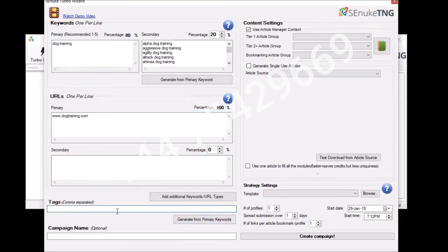Tags we can again automatically generate, or we can just use our own. And campaign name is optional. If you don't give it a name, it will generate one for you. I'll just call this dog training. Next, we need some articles to fill up all the different projects within this campaign.